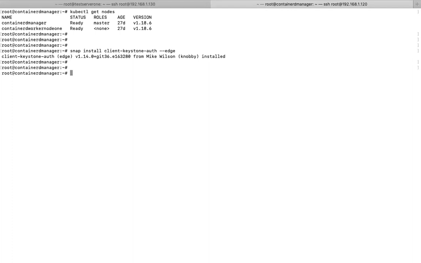So now we can say this is installed. You want to know where this binary is located. This is important because you have to update it in the configuration file, the kube config file. So which client keystone auth? It will tell you the binary location. You can see it is under /snap/bin/client-keystone-auth.